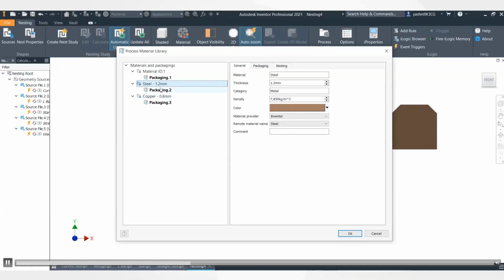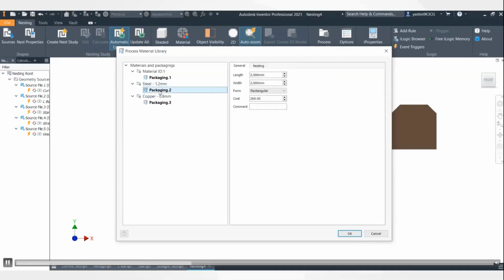Over and above that, you'll notice just below the material you have the packaging. Okay, so this is quite important. The packaging is going to be the raw material that you're actually going to use to cut these shapes from. In this case, you can edit your packaging. I'm going to leave it at 2 meters by 2 meters, and within your packaging, what's very important is this cost field. So you can decide the cost for each sheet, and that will allow Nesting Utility to calculate or do cost estimations as to how much material you're wasting and what is that going to cost you.